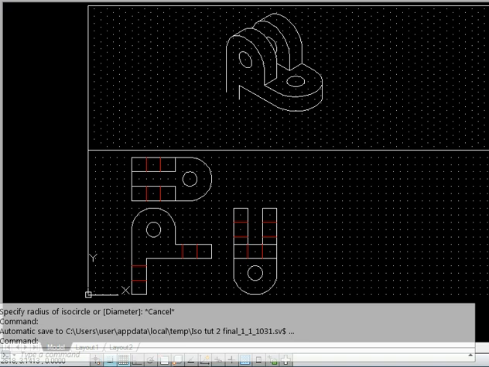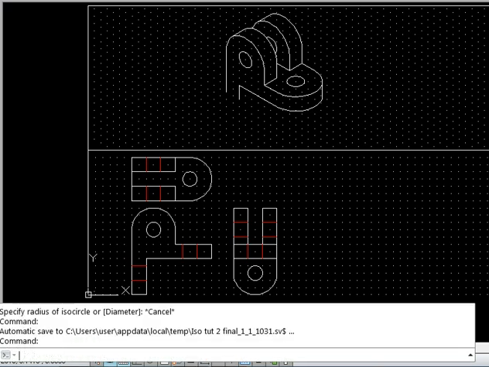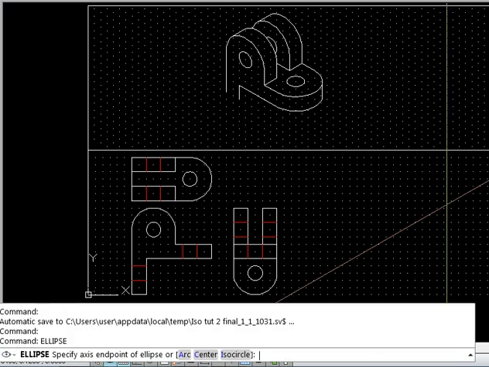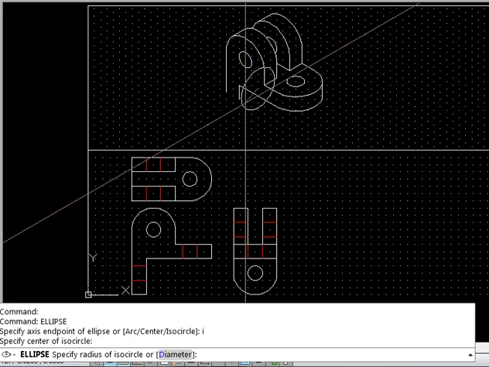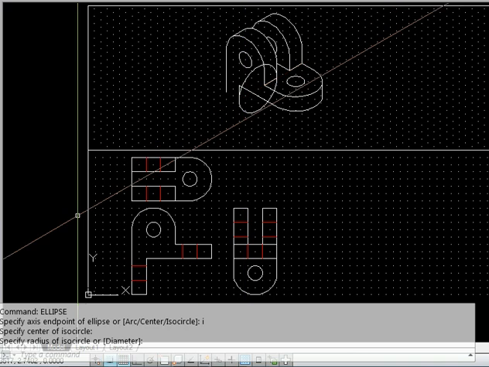Okay, for the side view circular portion, we start again with the isocircle. The center of the isocircle will be 1, 2, and 3 grid spaces from here and up to this point.